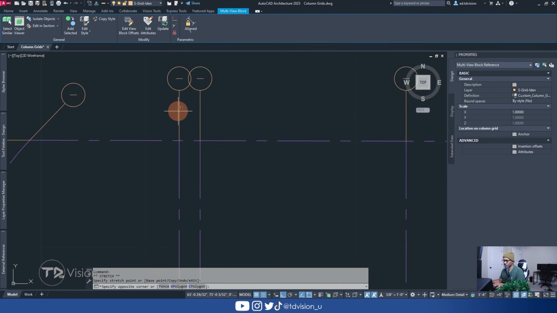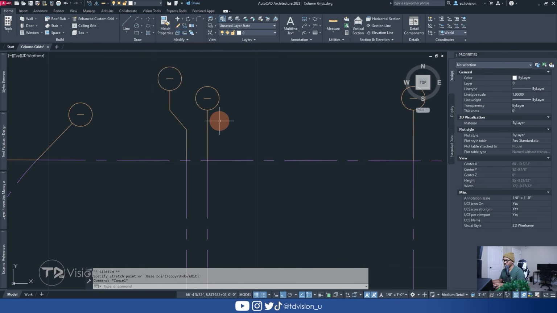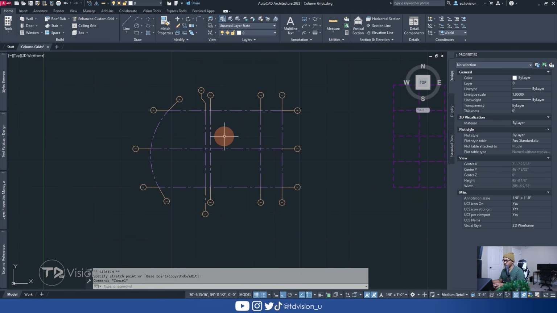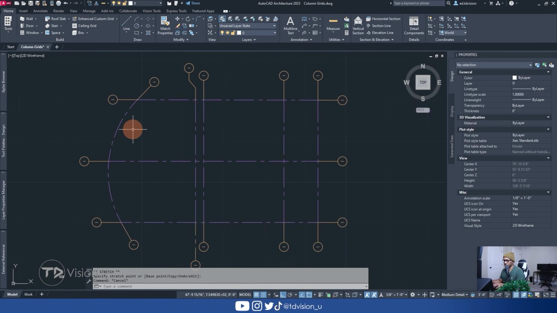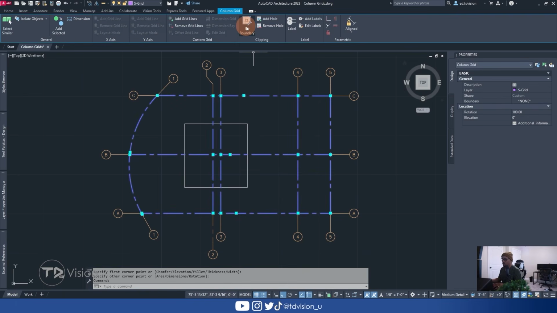We can also move the label to the side like this. This is useful when you have grid lines that are very close to each other and we don't want the labels to overlap. One of the other things we can also do is to set a boundary. Use a closed polyline shape to clip away parts of the column grid that you don't want to see.